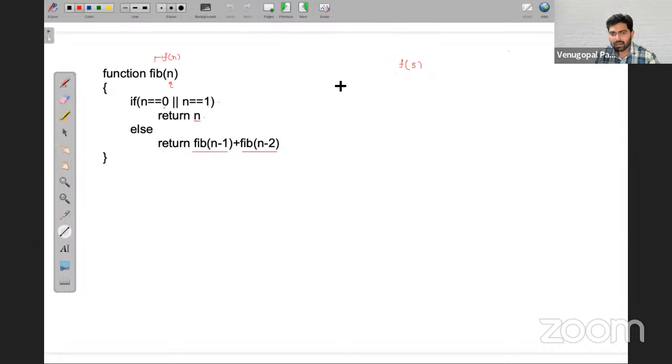Same code. Let's try to do that dry run. Now, n value right now is 5. Is n equal to 0 or n equal to 1? No. Then what am I going to call? I'm going to call two things. That is return Fibonacci of n minus 1, that is Fibonacci of 4, plus Fibonacci of 5 minus 2, that is 3. First, this is going to get executed. After that, this will get executed, right?